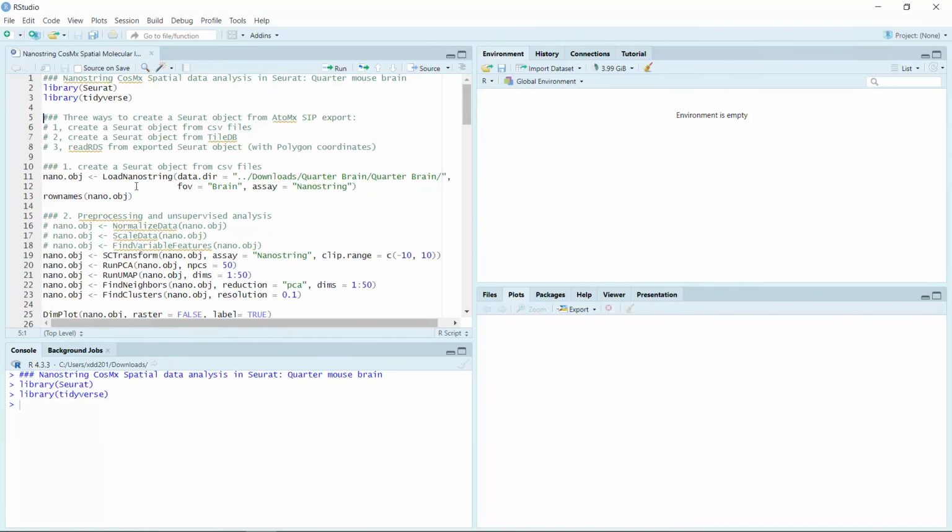We can use the LoadNanostring function from the Seurat package. We tell R where we saved the data. Then we can name the field of view as brain, and the type will be nanostring. If you have a different project, you can give a different name for the field of view. So if we run this code, we will generate a Seurat object. Let's run.